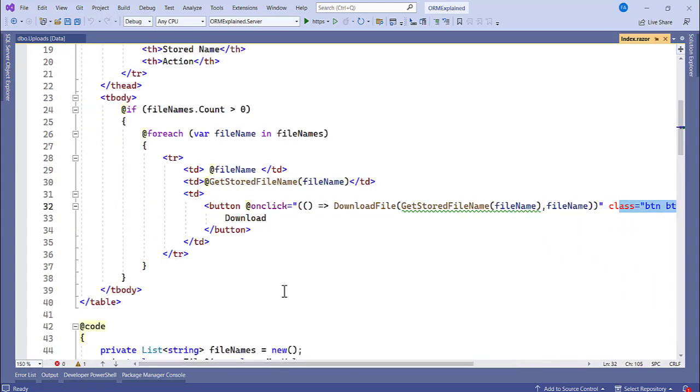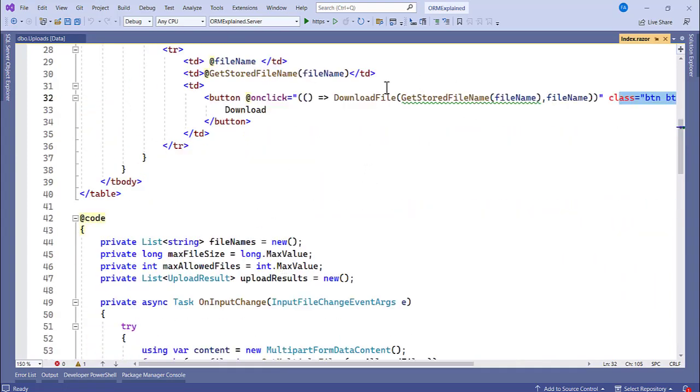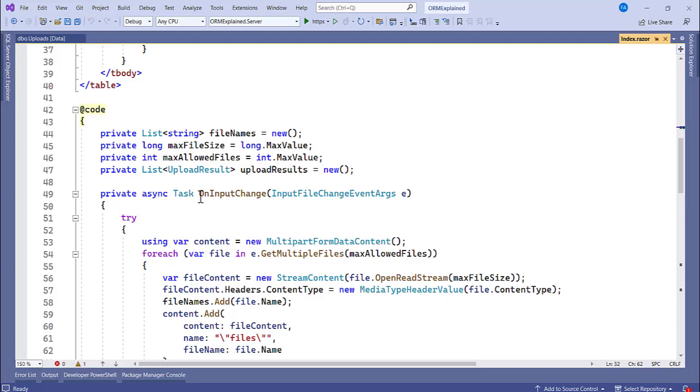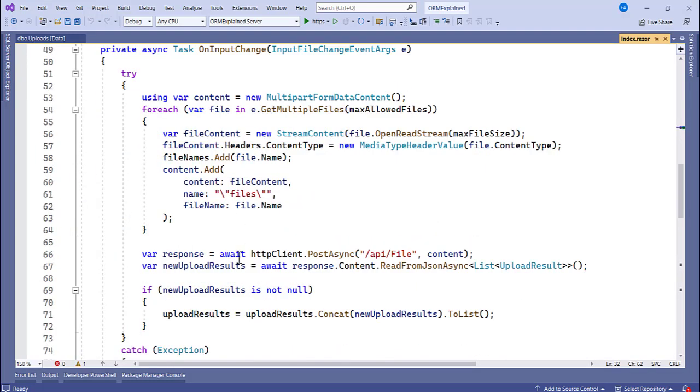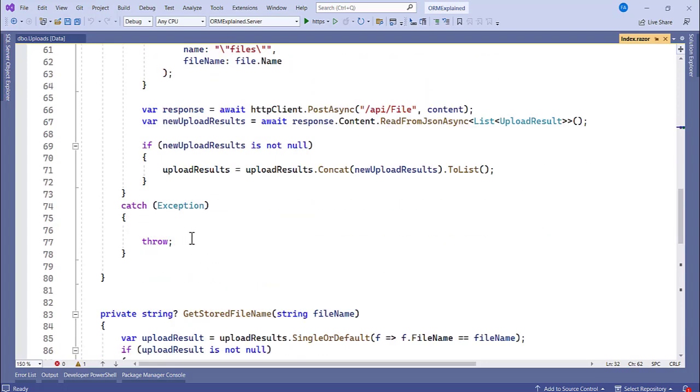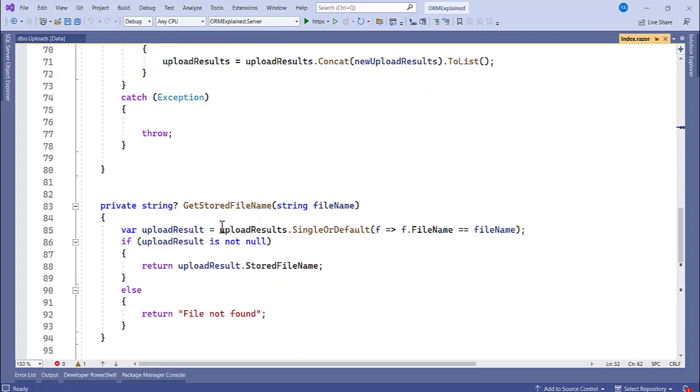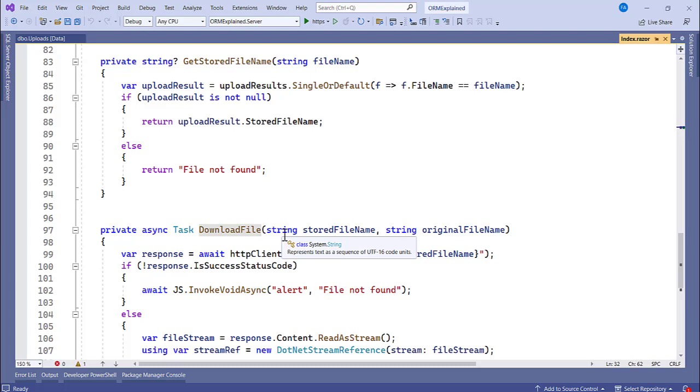Then the next thing to do here is we have to create this download file method. We did this in the previous video, and the next thing that we are doing here is, let's see, the download file. So we pass in two parameters. This method is having two parameters, so we have to specify the parameters here. That's the stored file name and original file name.